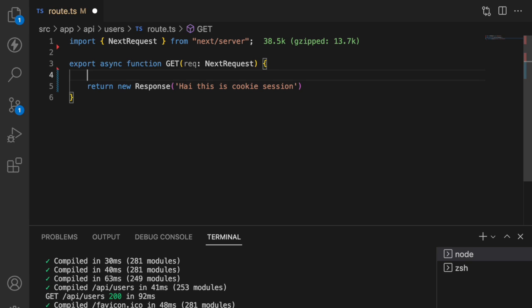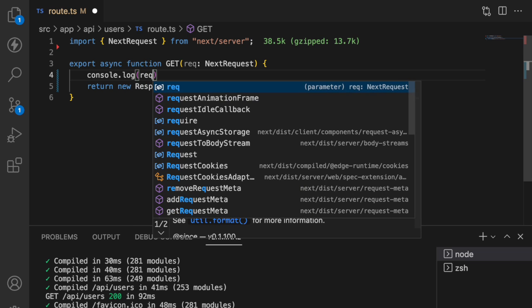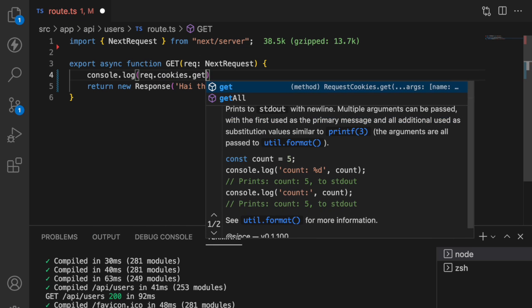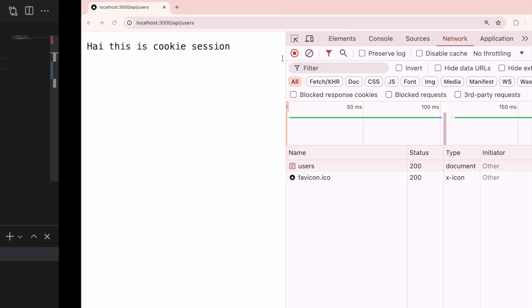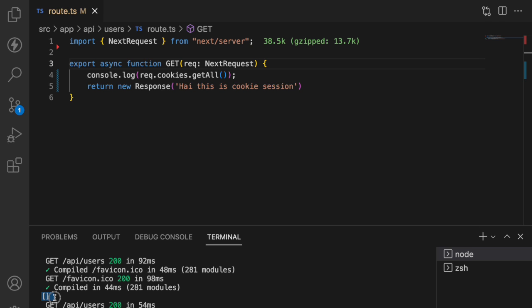Now what I'll do is I'll check whether I have a cookie or not. For example, how to check that? The simple thing to check is request.cookies.getAll. So let me check all cookies and save this. Let me trigger again. When I triggered again, it got an empty array. That means it doesn't have any cookies.